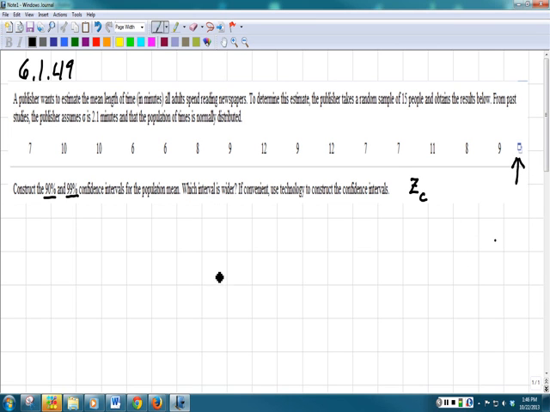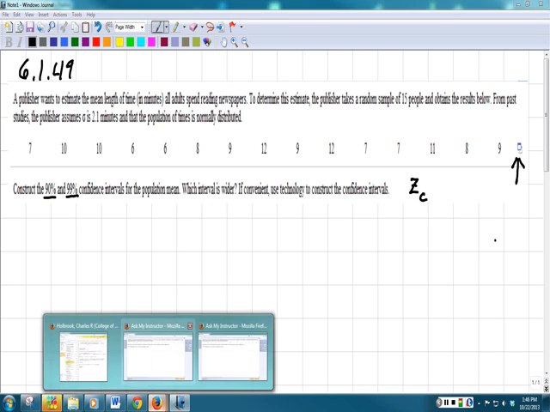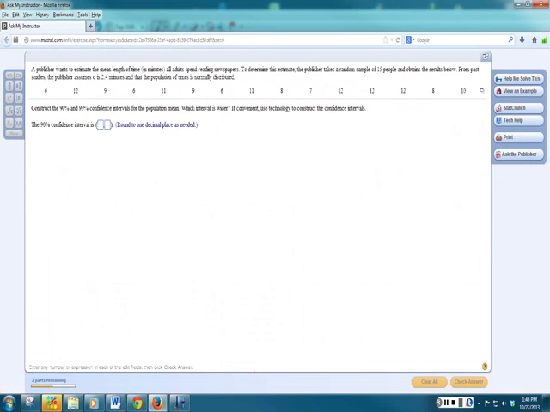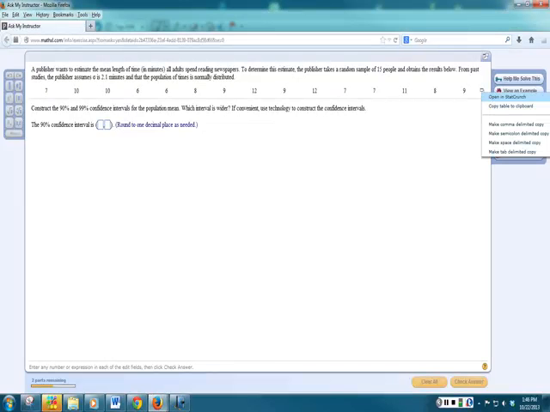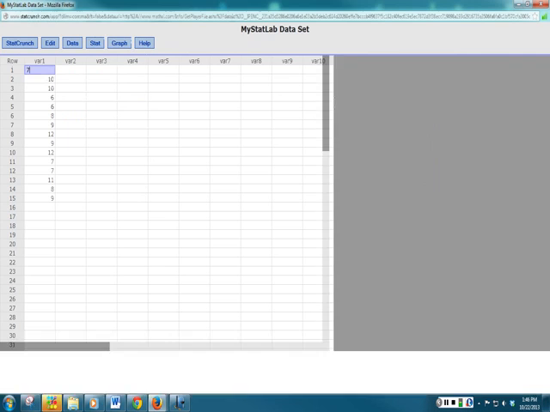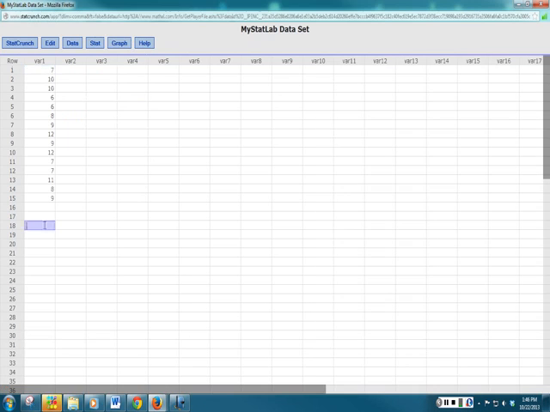And what that's going to do is give you a pop-up window, or pop-up menu. You left-click that, and we have a number of options. One of the options is open in StatCrunch, and that's what we're going to do. We'll left-click that, and that will bring up StatCrunch automatically, and it's going to open it up for us.